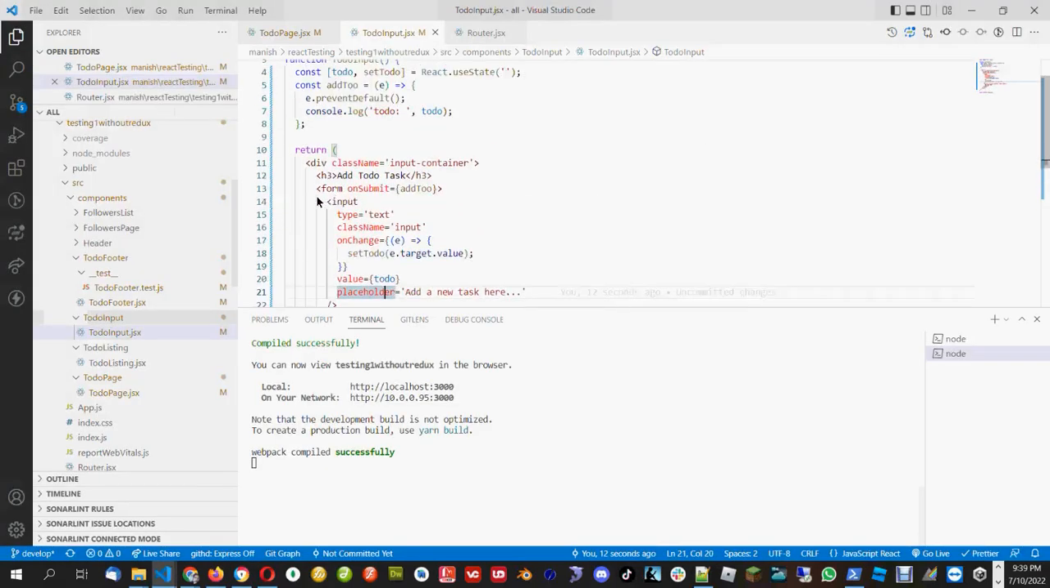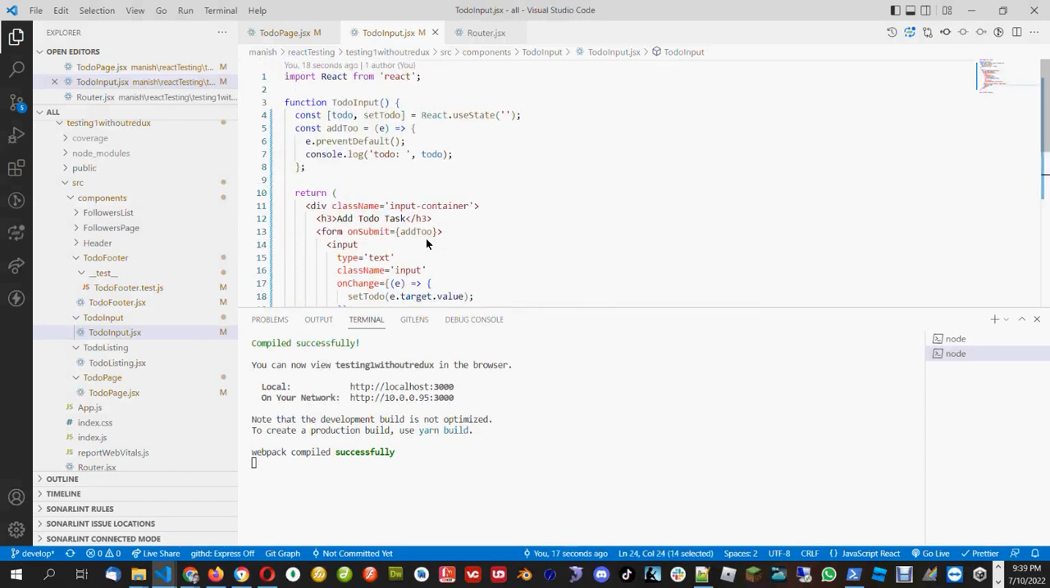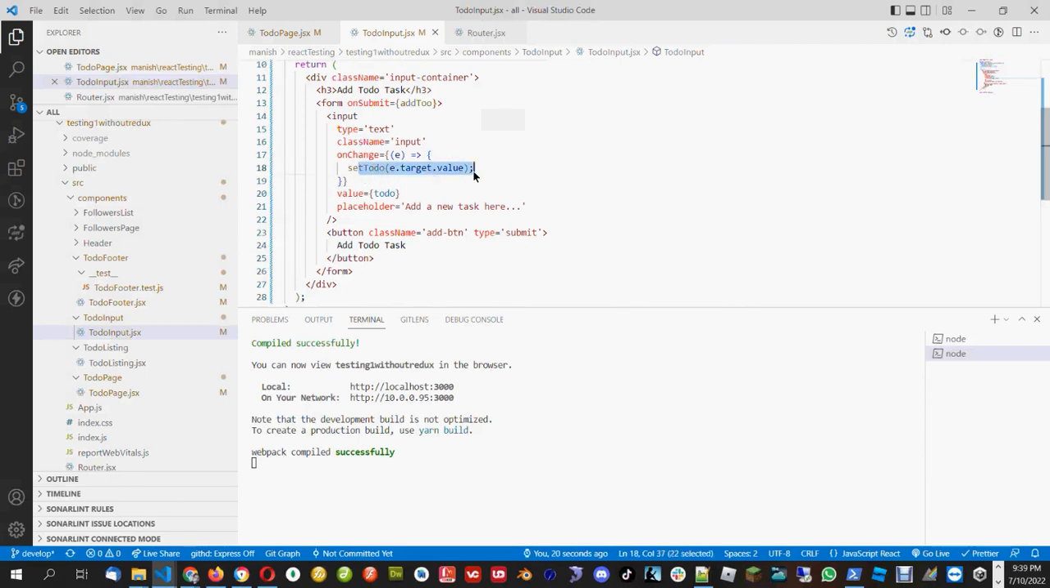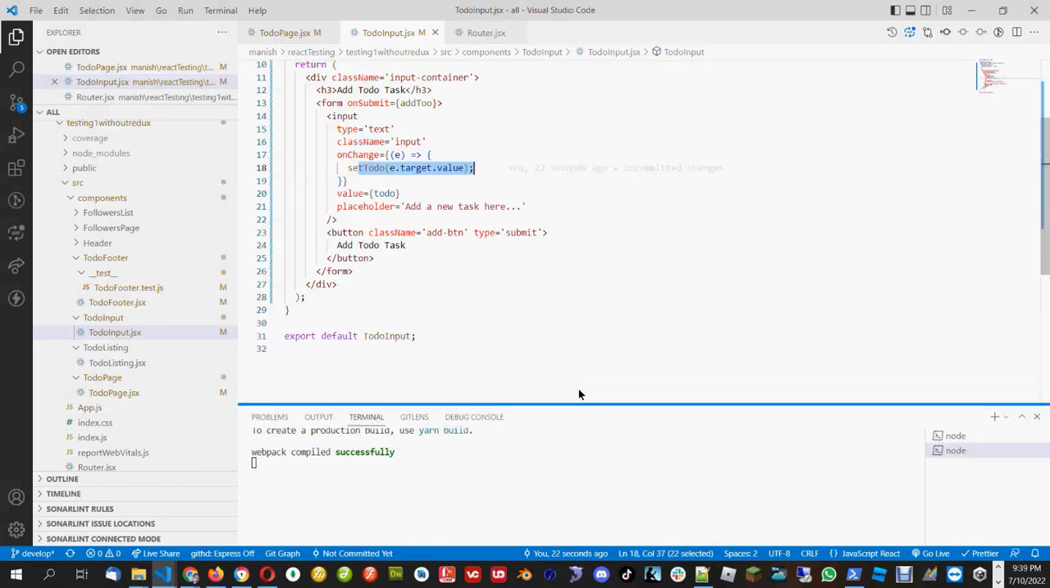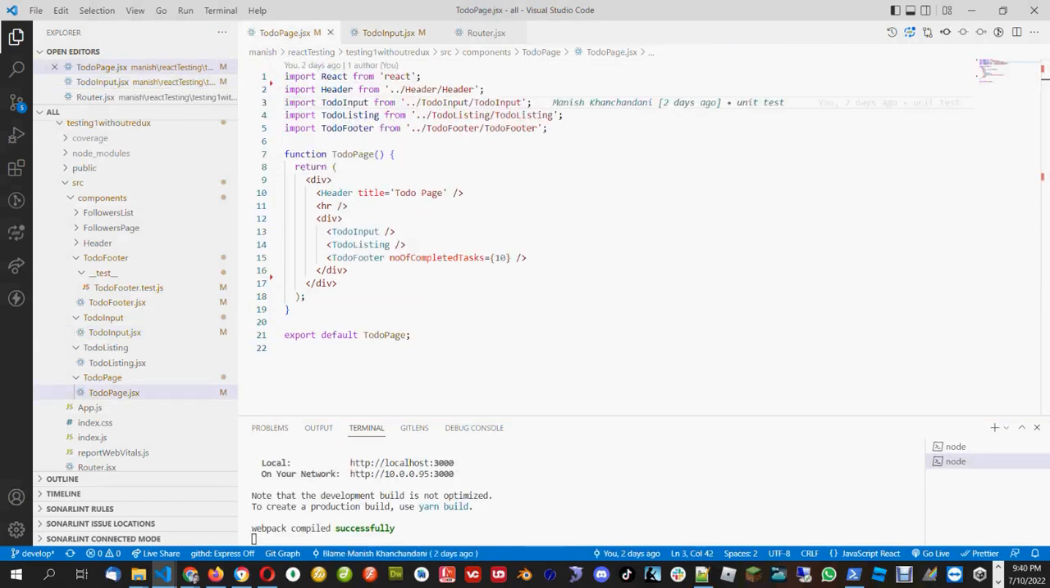So basically this form is complete. When I click the add to do task, I am able to call some submit button here, and I'm able to add something in this text box. So this is a simple add form. Now let's go to the to do page.